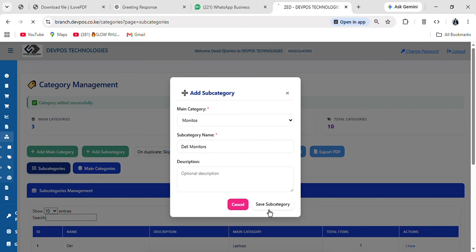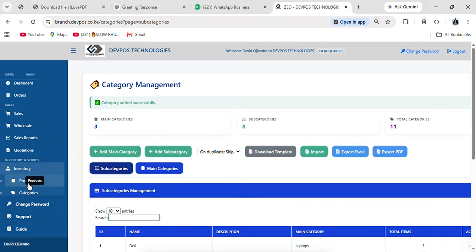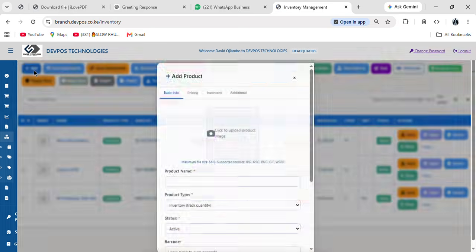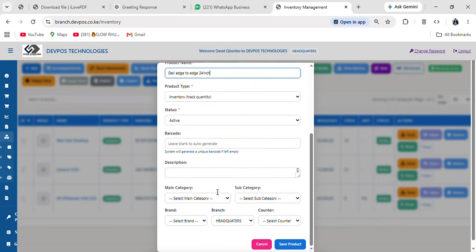So once you have the main category and subcategory added into the system, you can now add the product. So you'll go direct to the product, then go to add product. So maybe you're having Dell edge to edge 24-inch, something like that. It is an inventory, yeah, it is active.